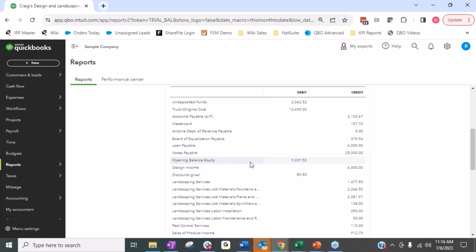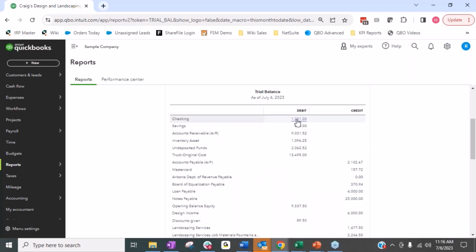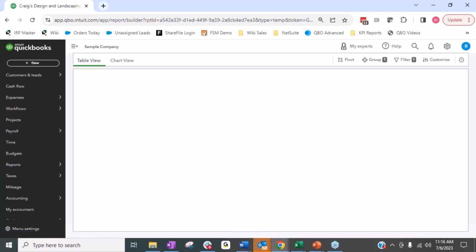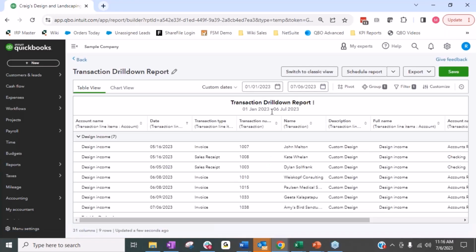Now, once we get into the profit and loss accounts, that's where it changes. So where this 1201 is the total for all time, a rolling balance for this account, this design income, which is a profit and loss account, if I drill down and see the details here, it is not going to be for all time. It is going to be for this year.